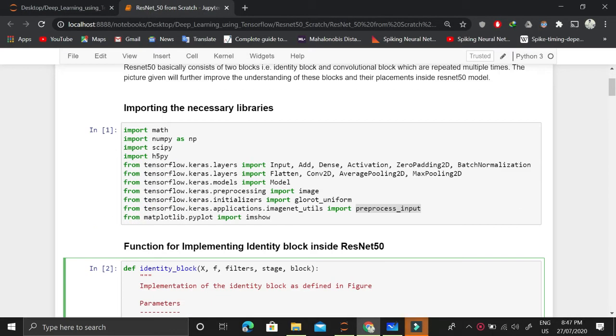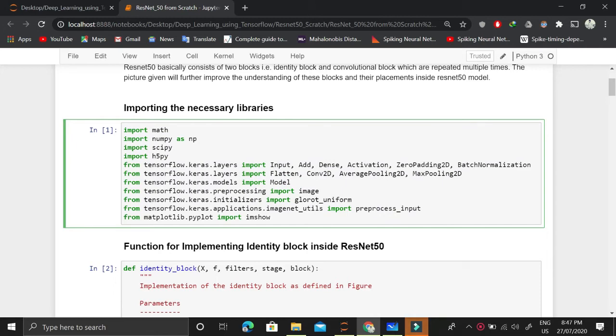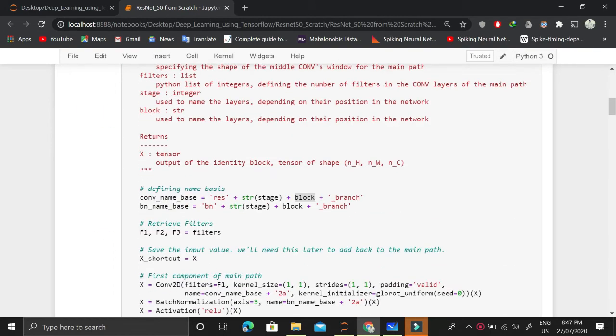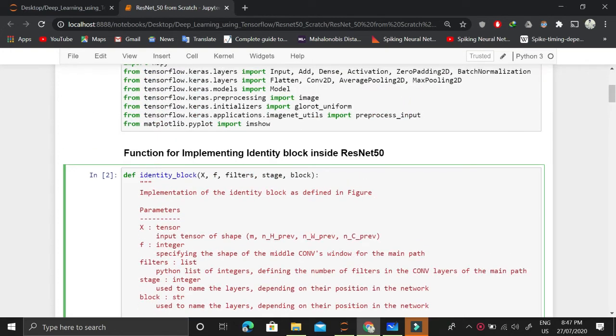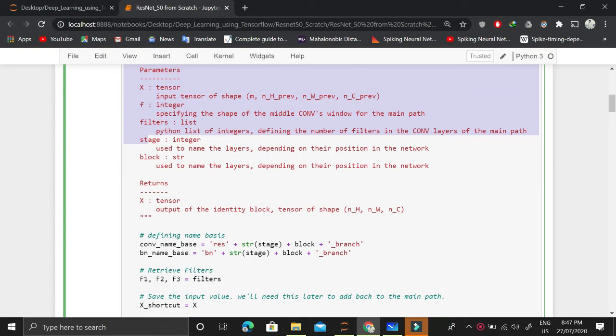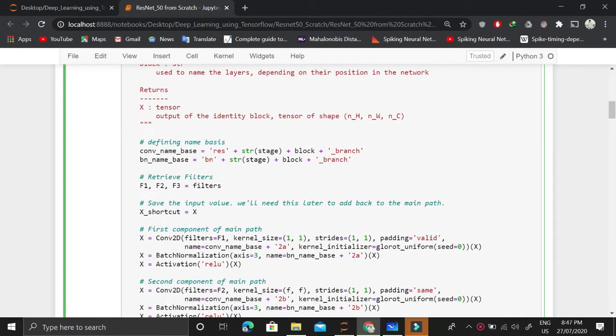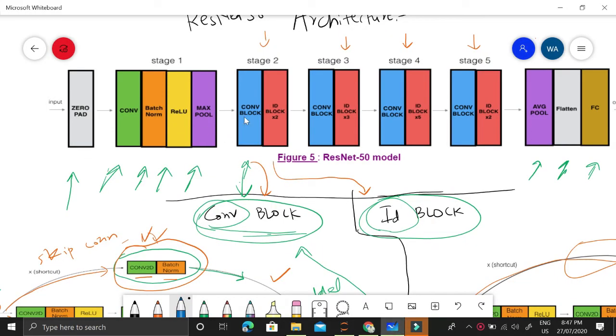Okay, so we will begin with importing all the necessary libraries, which includes all the layers that we will be using and all the other necessary libraries. The very important part is this identity block, which I have already explained. First of all, we will define the name for each of the layers. As you can see, this identity block is used multiple times in stage 2, stage 3, stage 4, and stage 5 of this main ResNet architecture.